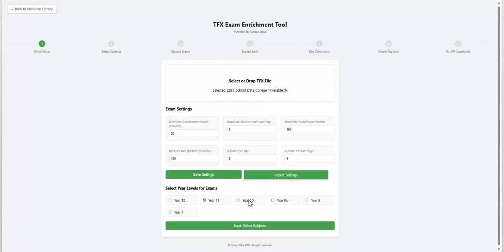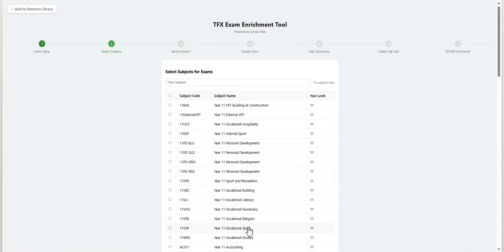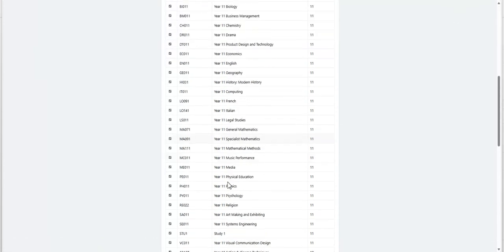I'm going to select year 11 and year 10 as the year levels that have exams. Now, when I go to select my subjects, this is one of those pages where it could be quite time consuming if you needed to do this multiple times. So I'm going to do it once. I'm going to select all the subjects that have exams. And in fact, I'll show you the trick immediately.